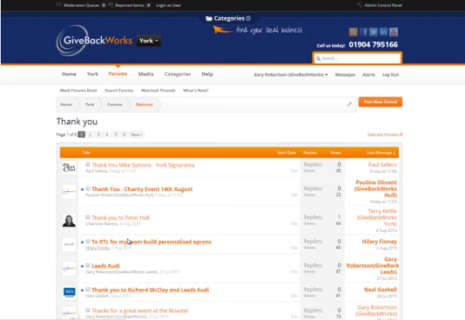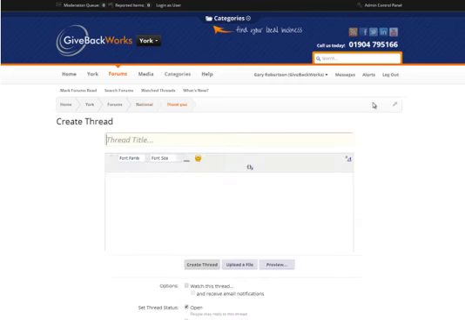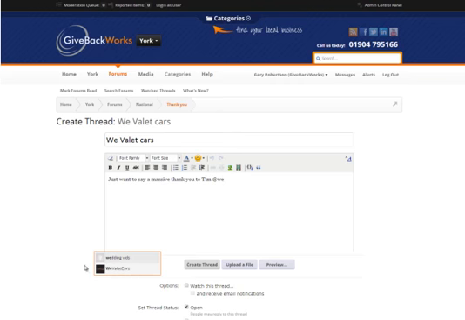So I'm going to post a new thread, and we're just going to keep this nice and simple. We valet cars. Just want to say a massive thank you to Tim. Remember, we press the link for agreeing to come and valet my car again. Tim always does an awesome job. Create thread.